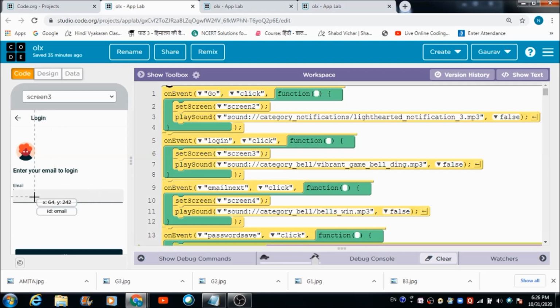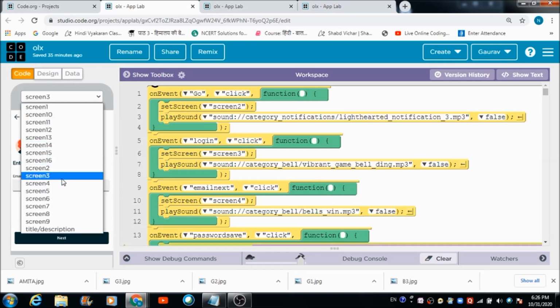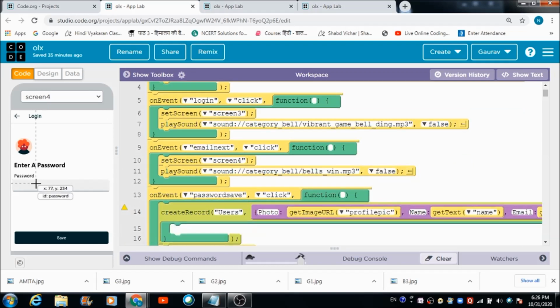and here he is required to enter the email address. The component's name is email, and the next button we have got here, the ID of this one is email next, and this is the code for the same. When the user hits this email next button, he is going to get redirected to screen 4, where he is required to enter the password for his email ID.